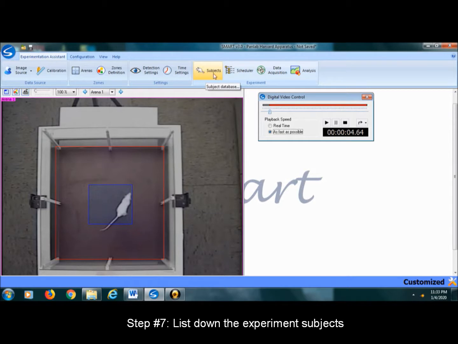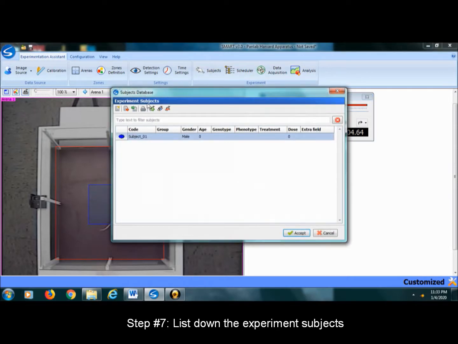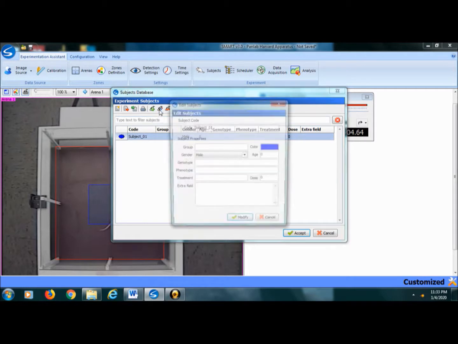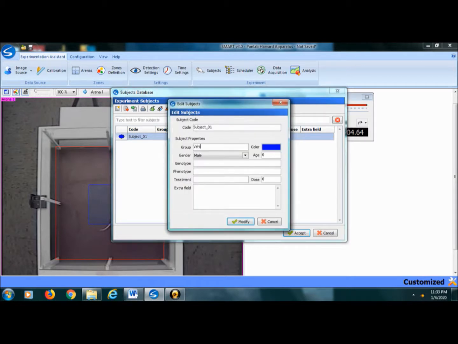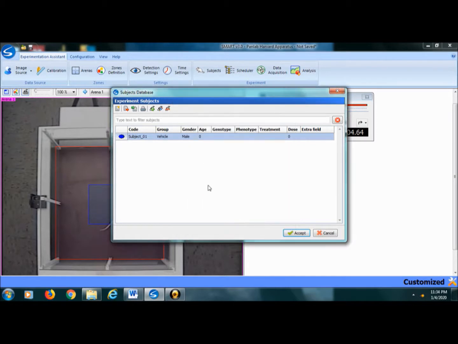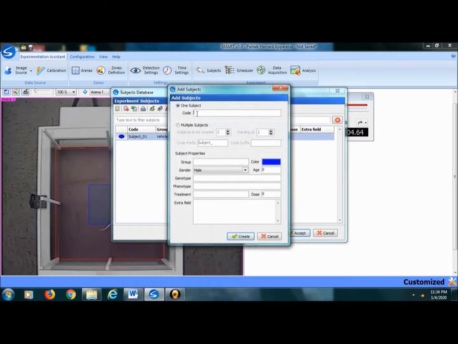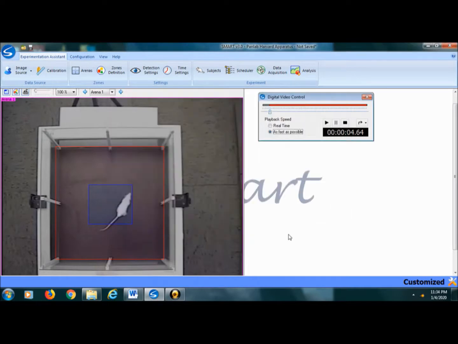Step 7 is to list down the subjects. Click on the subjects and it will give you all of the details of the experiment subjects. You can import the subject list if you have already prepared it beforehand. You can also add, modify, and delete the subjects. Once you are done, click Accept.